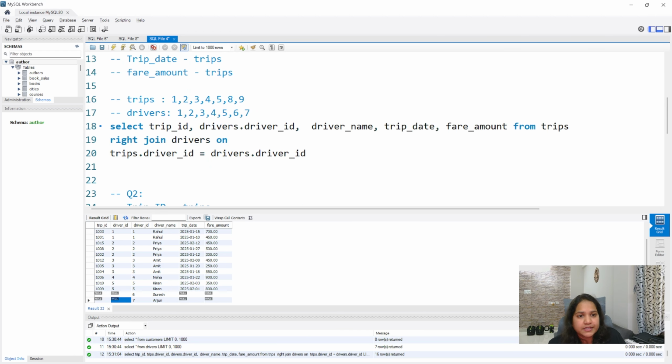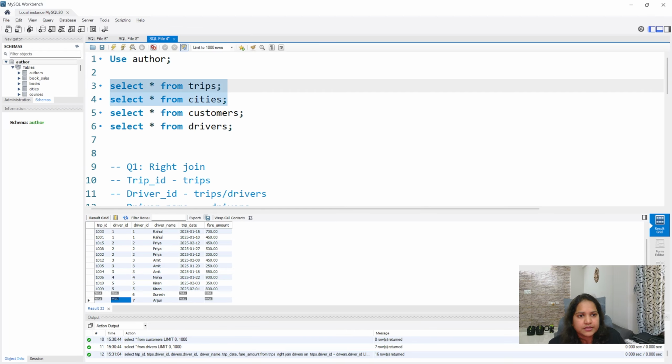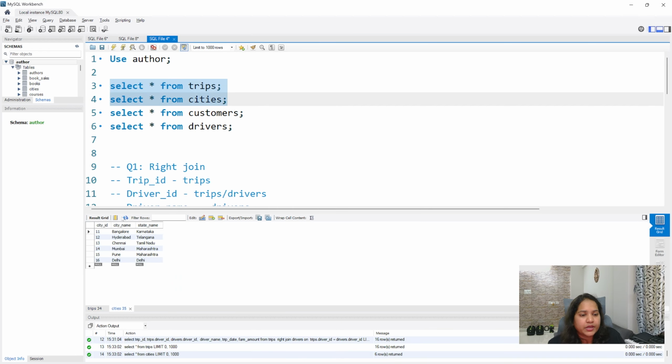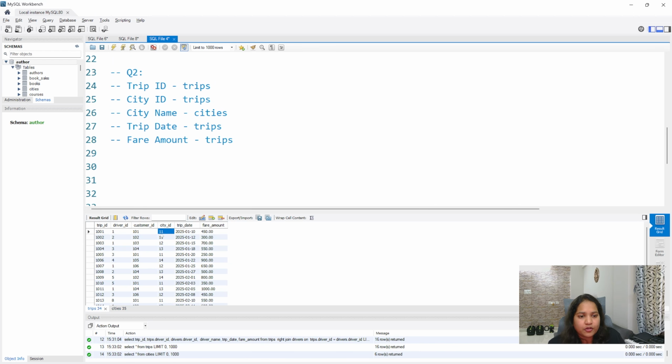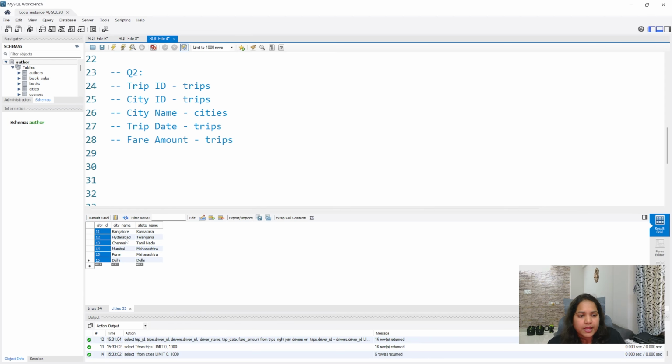Then you have the cities table also. Okay, so let's run these. Now if you see, this is the cities table. We have the city ID, and in the trips table you also have the city ID column, and you have the city name and the state name. So this is what you want in the output.